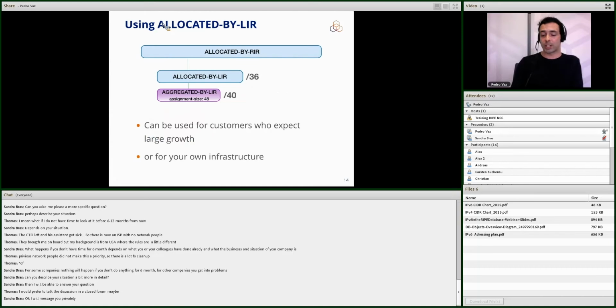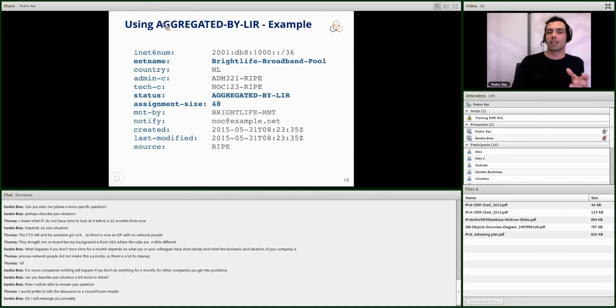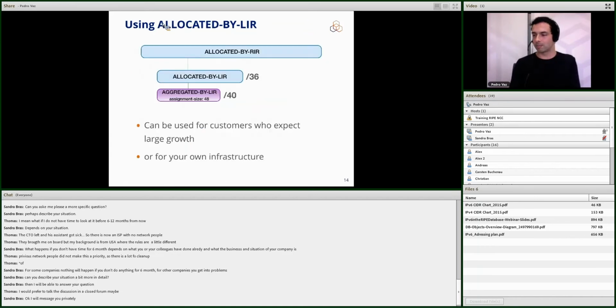So that was the aggregated by LIR. That is actually the main difference between IPv4 and IPv6 registration in the database. All the rest is pretty much the same concept. The next status is allocated by LIR. These are the sub-allocations, right?